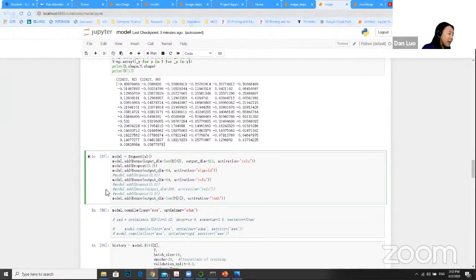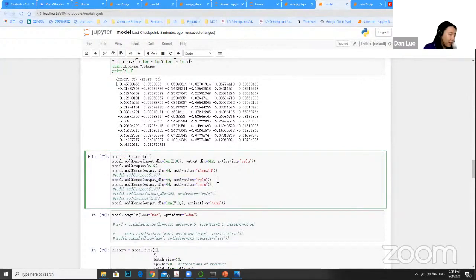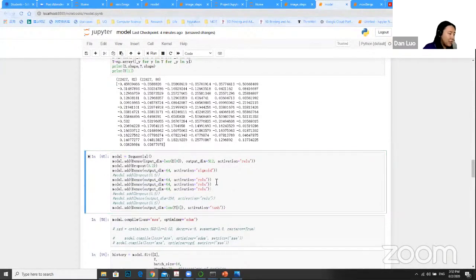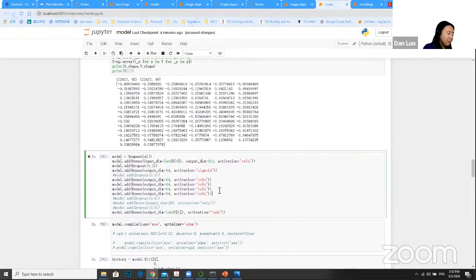Yeah, and also you can add more layers. You can add like 20 layers, 30 layers. If you want another layer, you can just get one, and you can just get another one, like a lot of them.